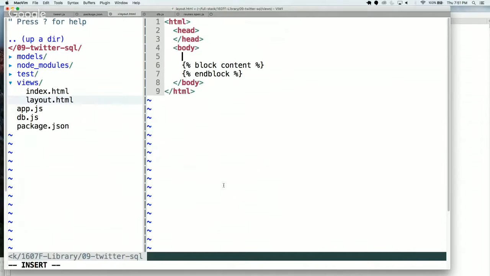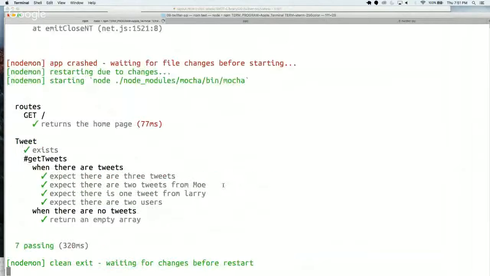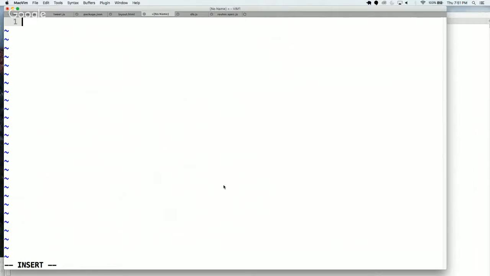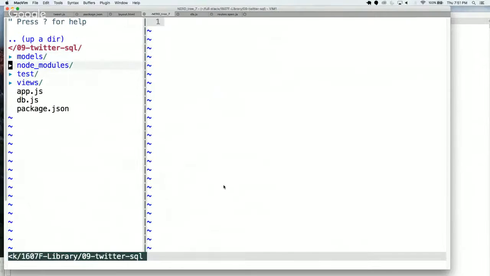Over here, we'll put in an H2 with our title. That should have our welcome message. Maybe we put in a big H1, Twitter SQL. And that'll be enough for our test to pass. Let me just do another couple of things here, as long as we're here. Again, I'm just going to go back and forth with my route files.